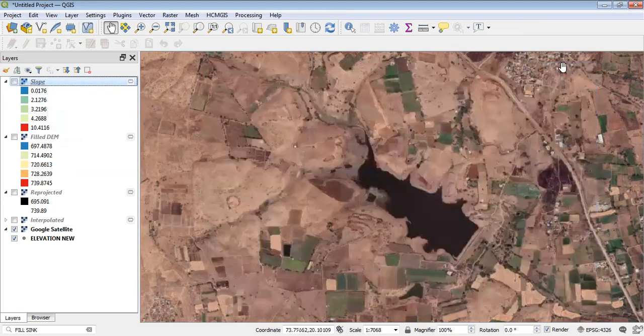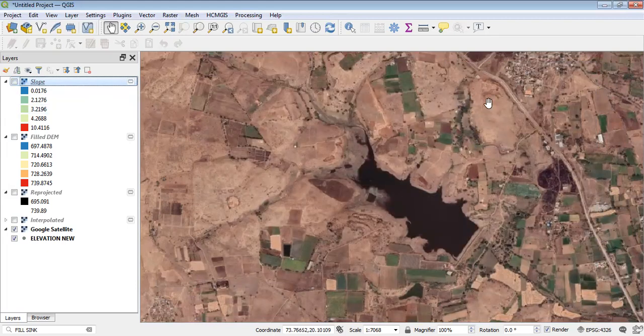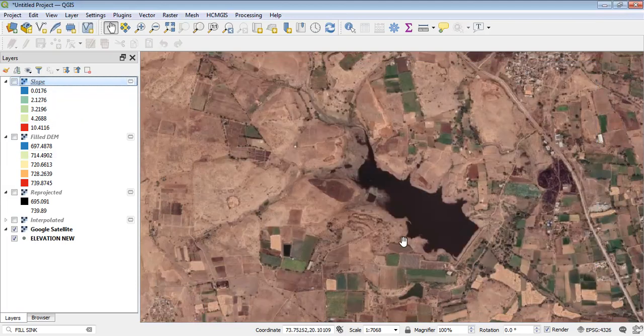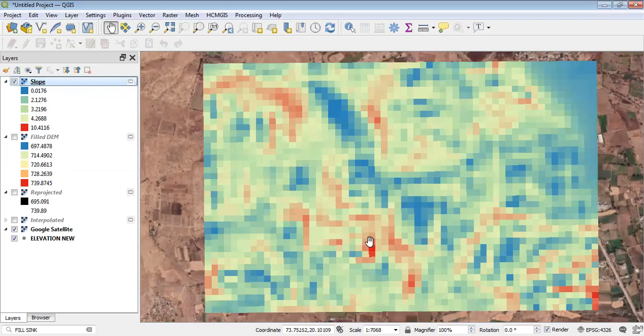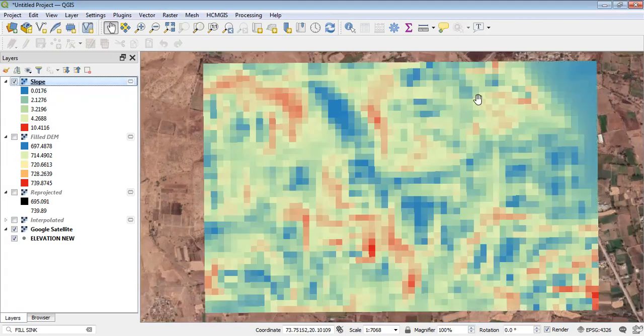So we can check it here also. Here it is settlement and all these agricultural lands are there. Even a road is also there. And again, here it is moderate, or somewhere it is hilly land. Here, for example, these are the higher slopes on this particular side. And again, there is a flat slope. So this is how we can extract slope from the digital elevation model.